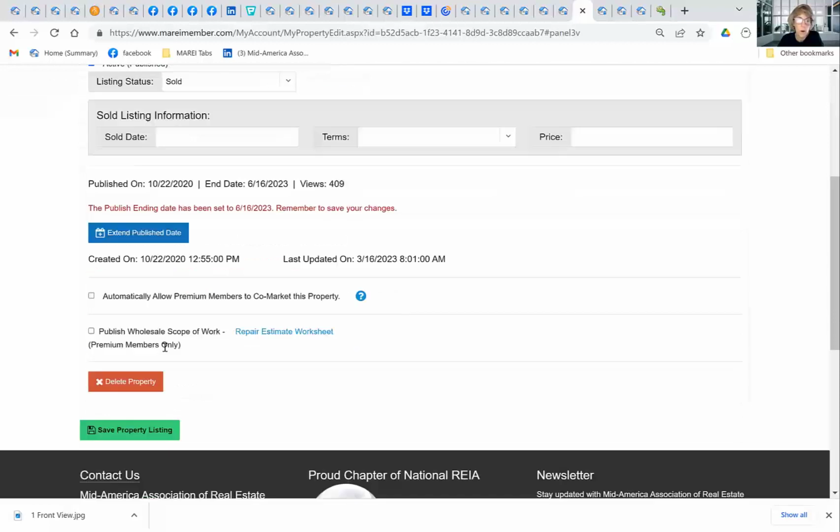What else can we do? We can come down here. This repair estimate, these two things are premium. We do not do the co-marketing here. But if you are part of the premium, you can create a scope of work and a repair estimate, and you can attach that to your listing.